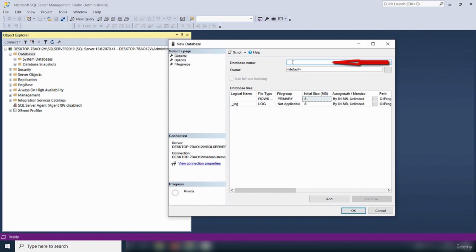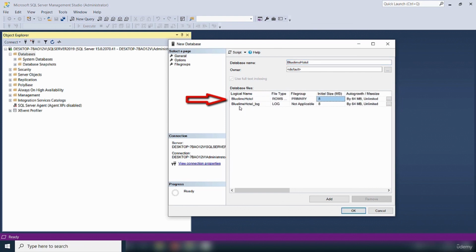So here I'm going to enter a name for the database. Notice that when I enter the name for the database, under the database files, there's going to be a name here that will populate, which will be the name of the database. And then it's also going to append underscore log to the name I give the database. I have given the database a name of Blue Lime Hotel. Notice that under the database files, we've got the Blue Lime Hotel there. And you can expand this, and it also has this name here, Blue Lime Hotel underscore log.